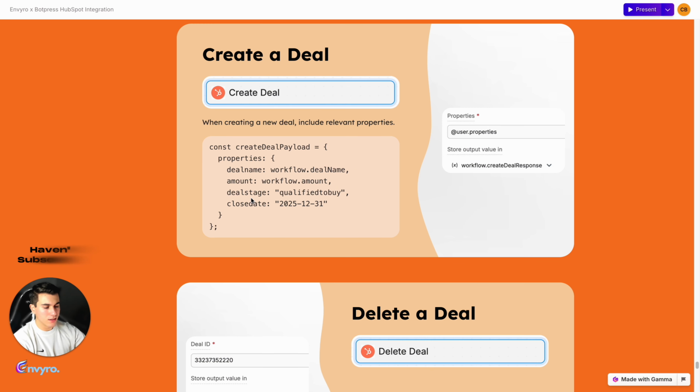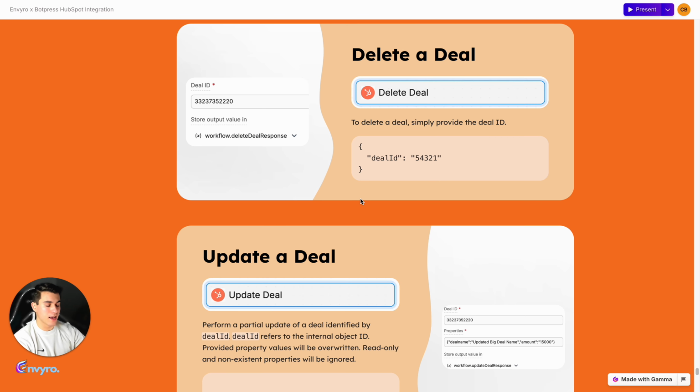For creating a new deal, all you have to do is just pass in the relevant properties into your properties objects, and then that will create that deal for you. So for example, deal name, amount, deal stage, close date are all relevant internal HubSpot IDs that you need to pass in if you want to create a new deal. For deleting a deal, you just pass in that deal ID and you'll get a success message that the deal has been deleted for that object.